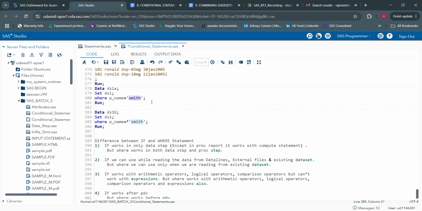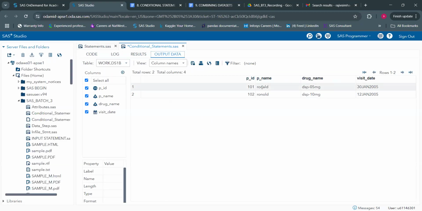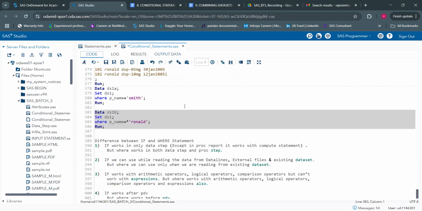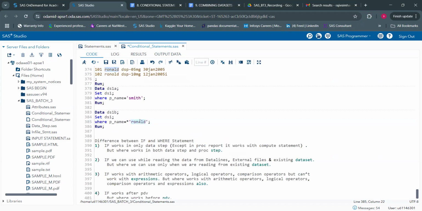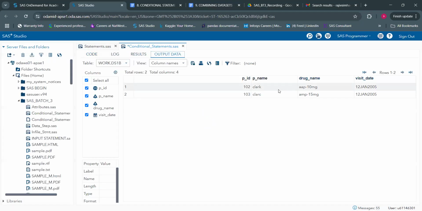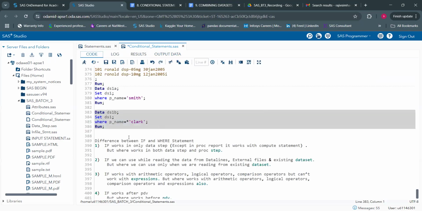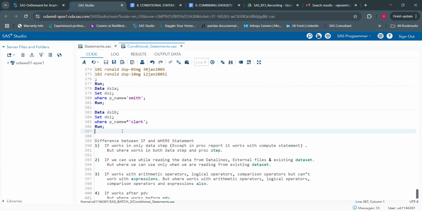Yeah, Smith. And if we want to go for Ronald, it'll be both Ronald spellings. If we want to go with Clark, same thing: CLARK, Clark, CLARC, Clark. Okay. Any questions on adding the star symbol until now?